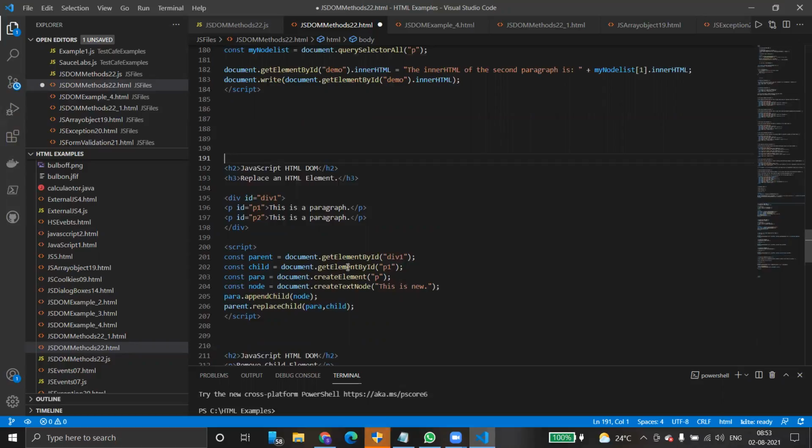So getElementById of div1 and getElementById of P1. After that, create a new element of P. I mean, we are creating another paragraph P. After that, we are using a node. We have created a text node for the element. After that, para dot appendChild of this node. Basically, we are just adding this text. We are not doing any rocket science.